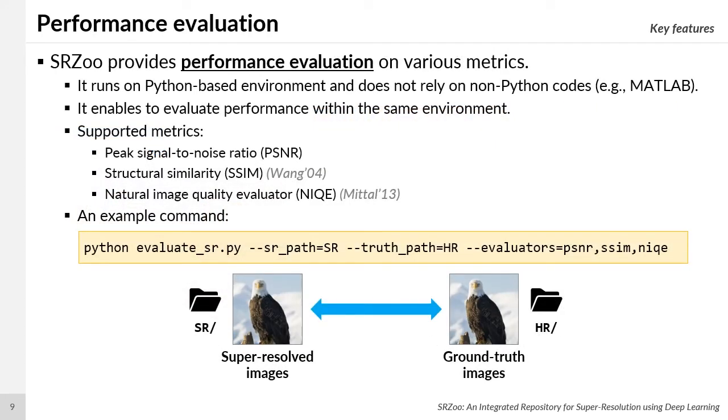Finally, SRZoo provides performance evaluation on various metrics. We find that many SR methods implemented in deep learning frameworks, rather than MATLAB, are evaluated with MATLAB-based codes. Since SRZoo provides Python-based evaluation codes, it is possible to measure the performance in one place and compare them more equitably than before. SRZoo currently supports 3 popular evaluation metrics, including PSNR, SSIM, and NIQE.